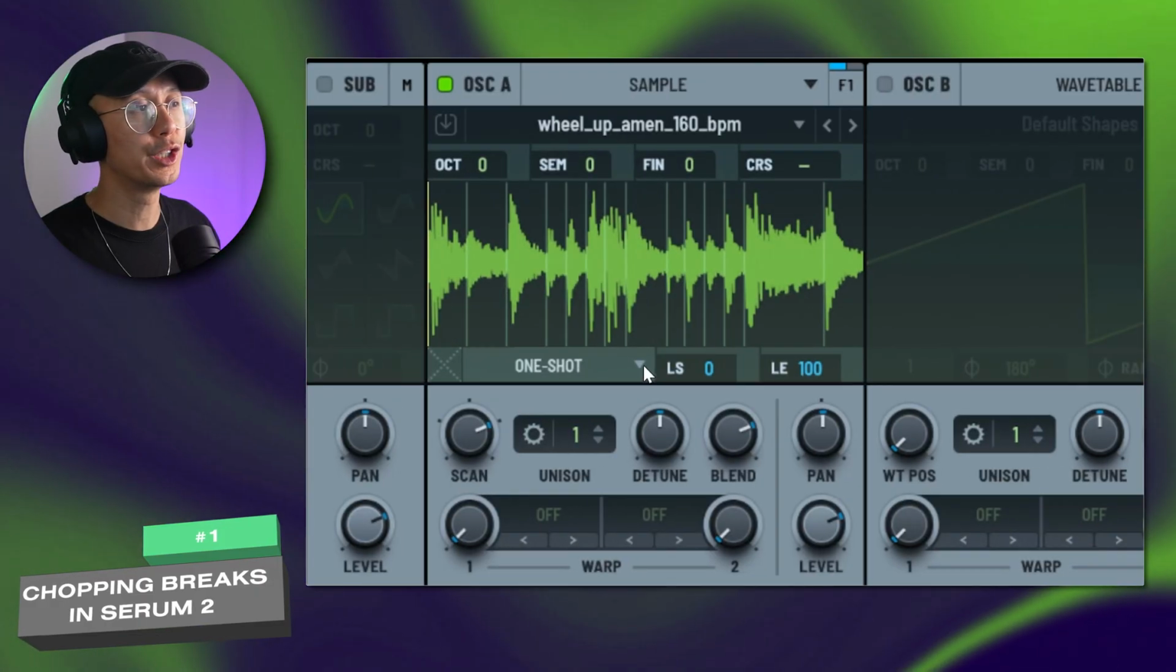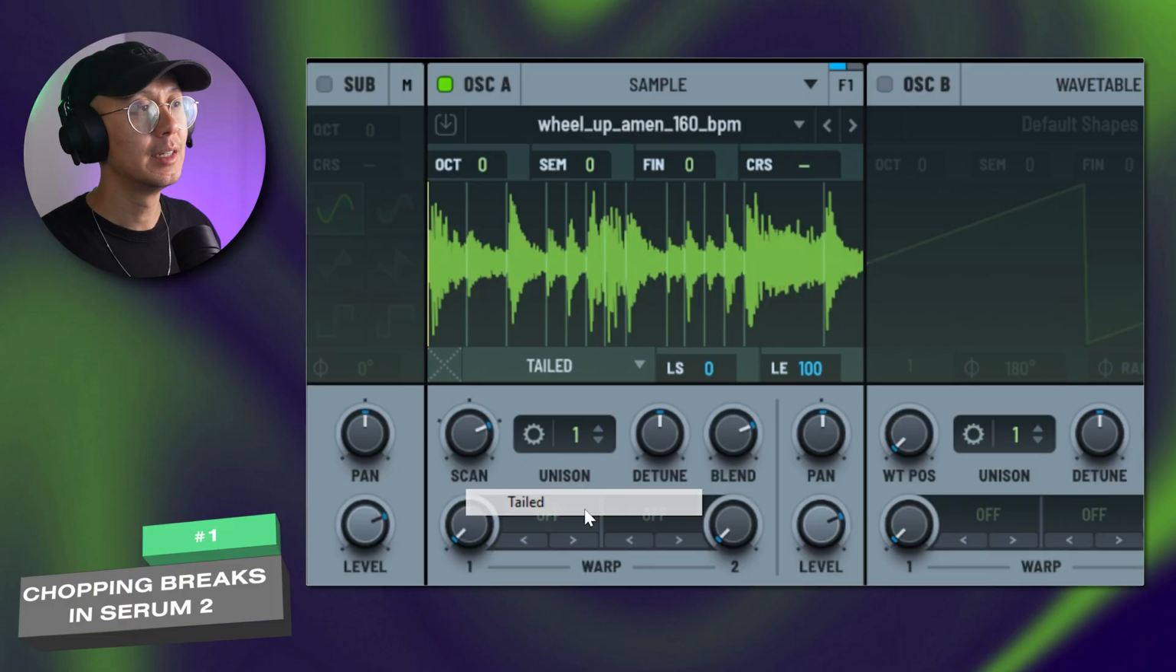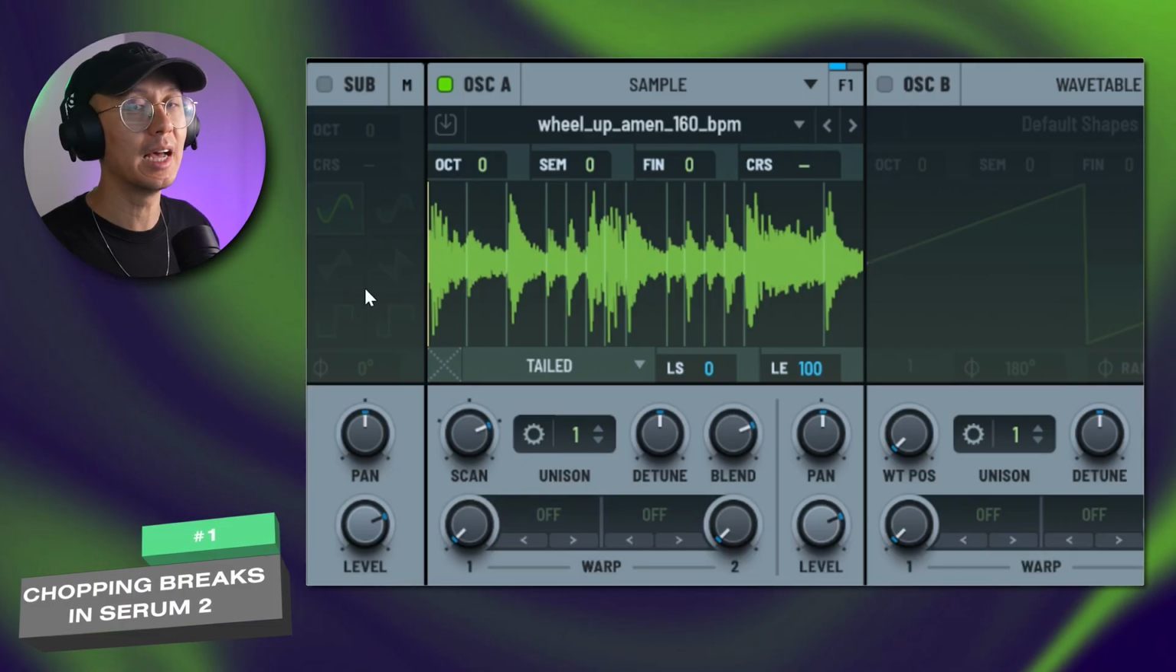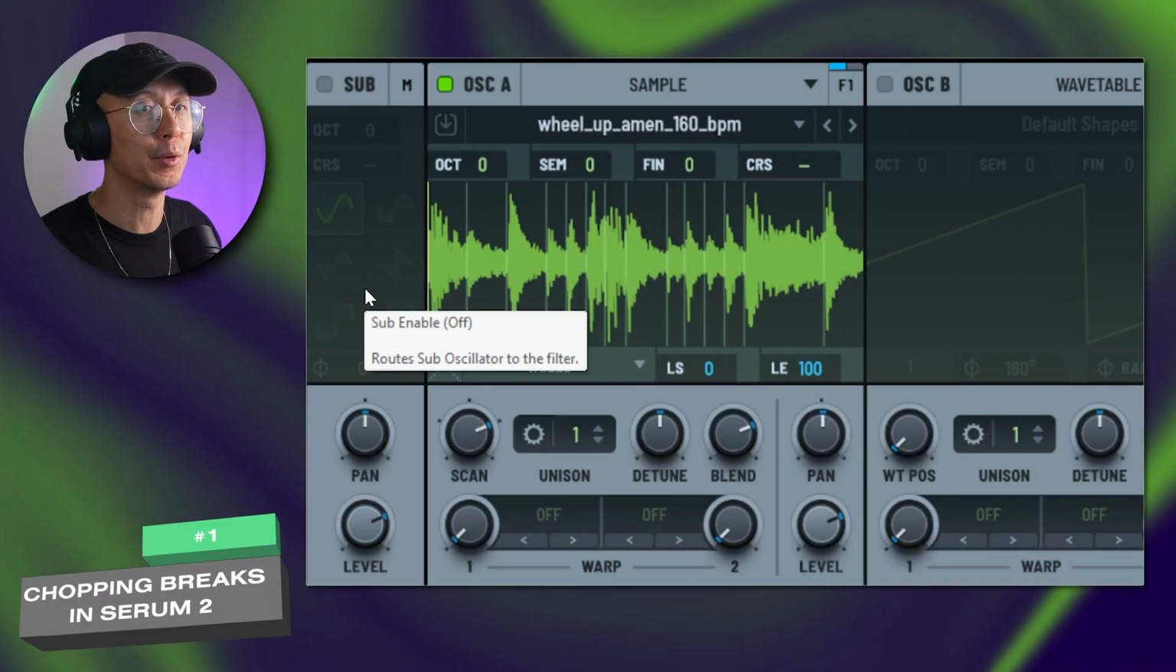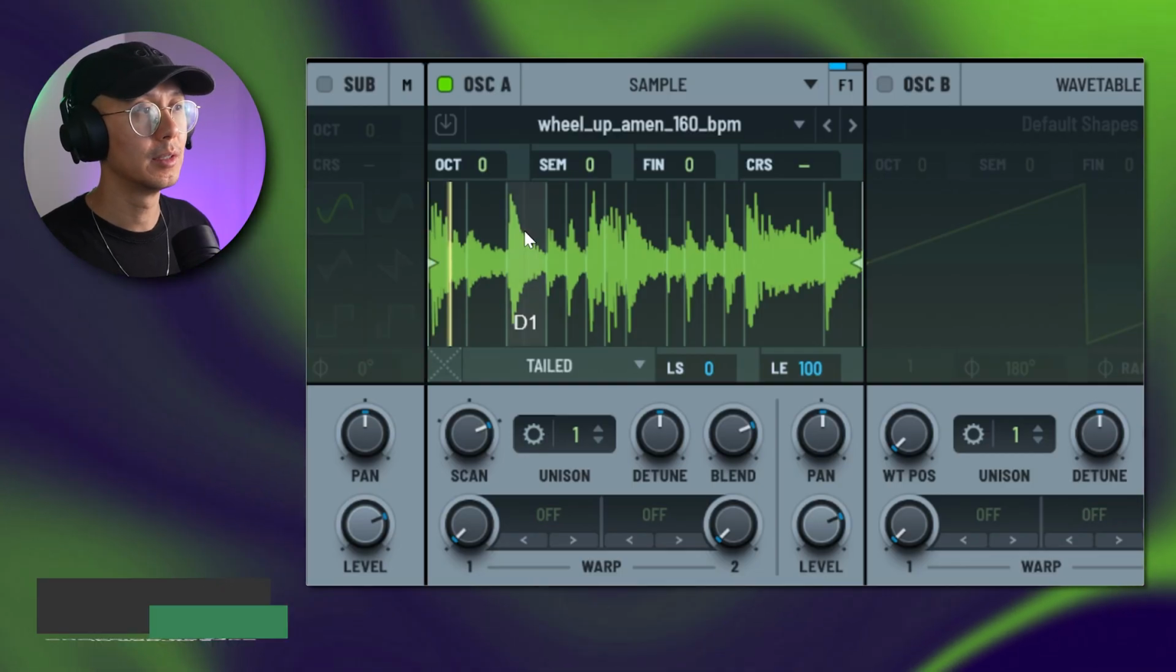Next, click on this one-shot drop-down and choose tailed. This is where it creates a tail at the end of the slice, especially useful if you're playing the break at slower tempos than the original break.